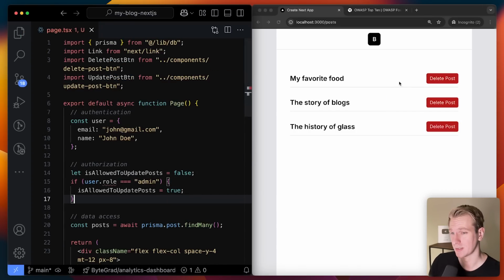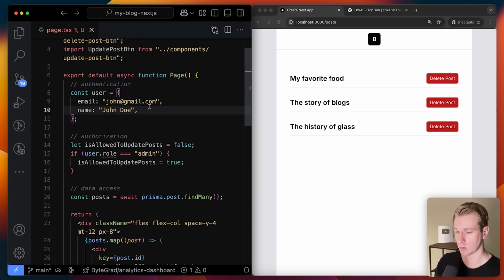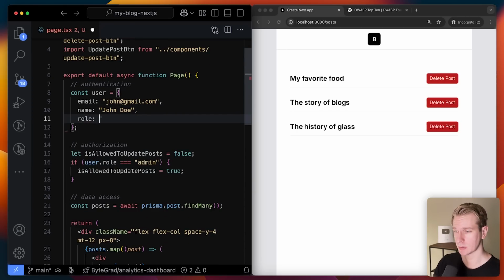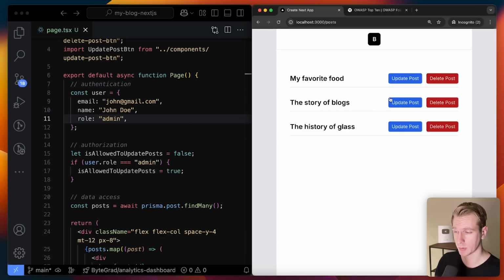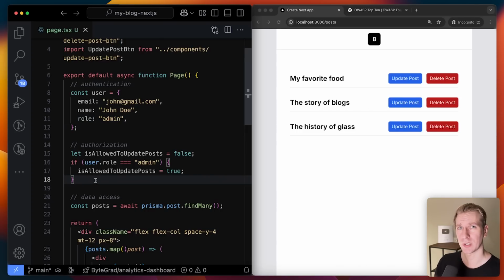So you can see when I save here, it disappears actually because the user doesn't even have any role right now. And we could add the role to the user object if we want. So we can actually make this user an admin. So if I save it, you can see we do get the button back. But this is actually also not really what we want to do.